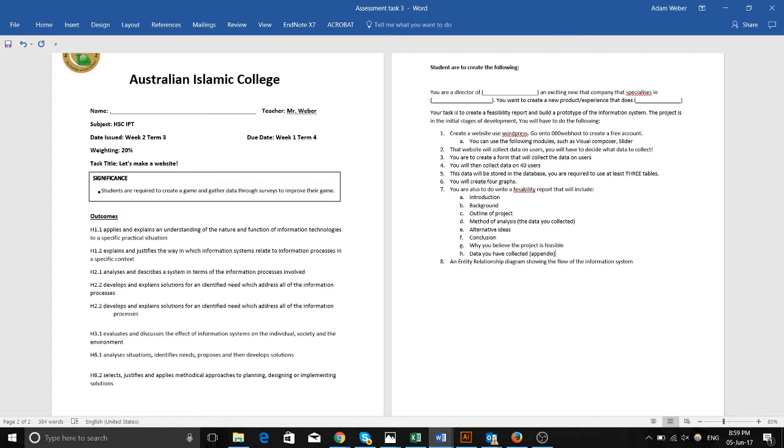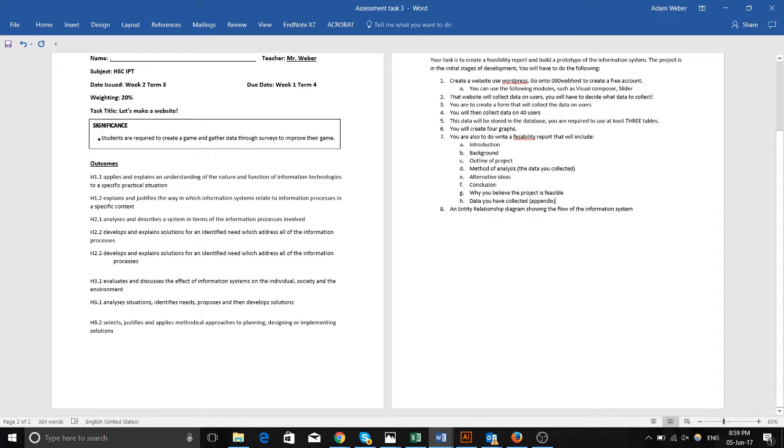Now, I will be marking fairly liberally with this assignment. As long as you show me a nice website, show me your data and a good feasibility report, you'll get good marks. So I don't know if I specified how many words this feasibility report should be. Apparently not.